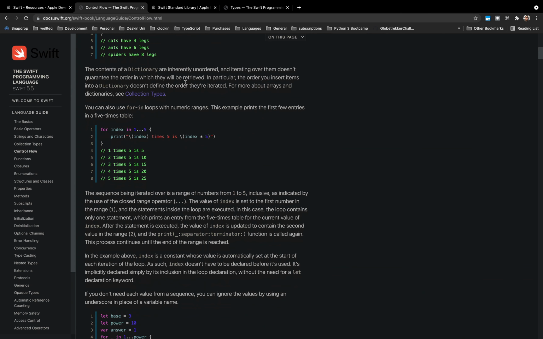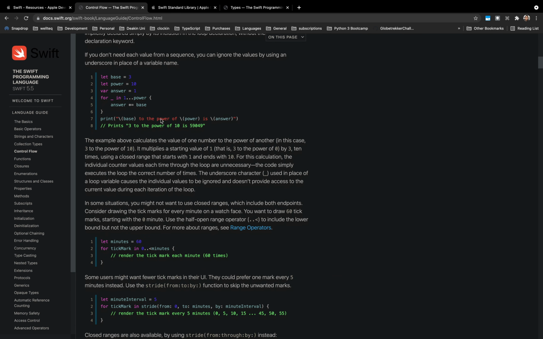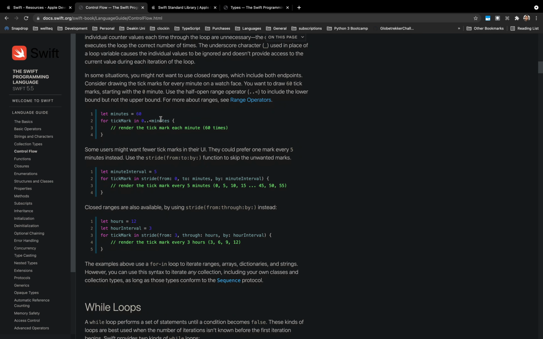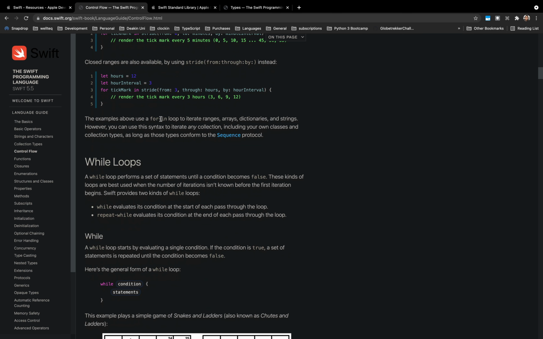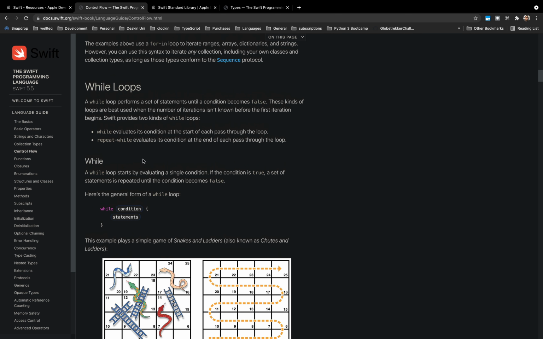I would recommend reading through this, reading through the examples, and reading what it says. It's not hard, we just want to save time, move forward, and get to Xcode as soon as possible from this stage. The while loop is the same kind of loop, but it executes until the condition becomes false. So it's going to continue going until the condition becomes false.